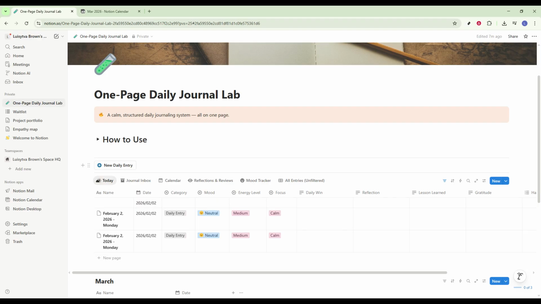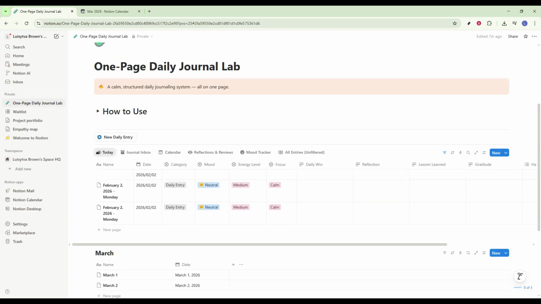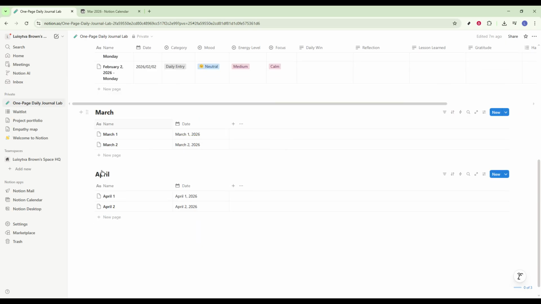All right, let's jump right in. First, go to the Notion page where your databases live. This could be a dashboard, a workspace hub, or a personal planning page. The key thing here is that you already have multiple databases created. In this example, I'm using two databases, one for March and one for April. But this works the same way if you have weekly databases, project-based databases, or even different clients.